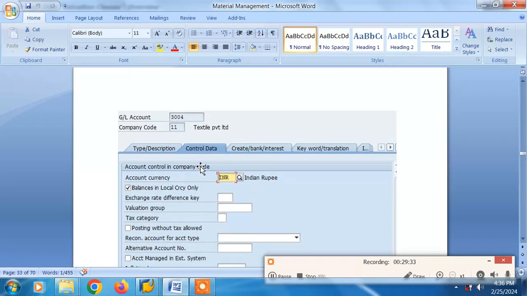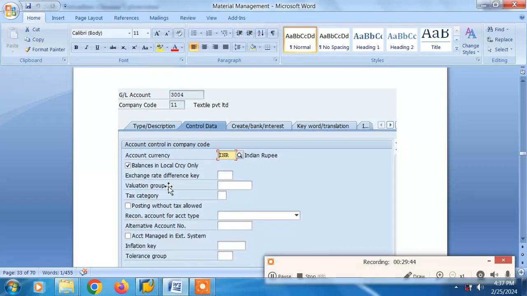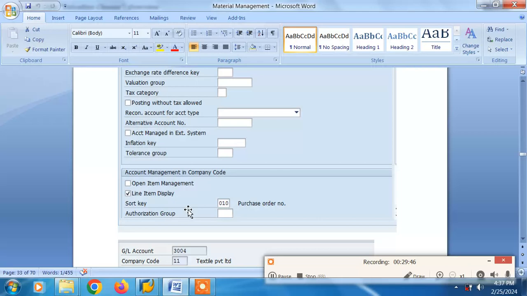And here in the second control data, you can give your company code. It will come automatically. Here you can give your INR, the company code currency, I mean to say, balance in local currency only. Line item, purchase order number, you can give like this.